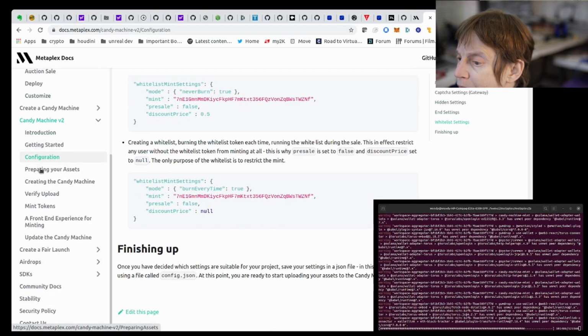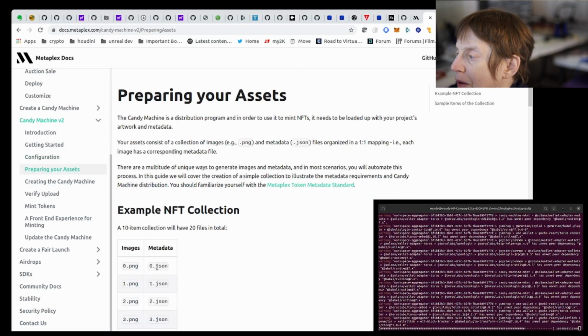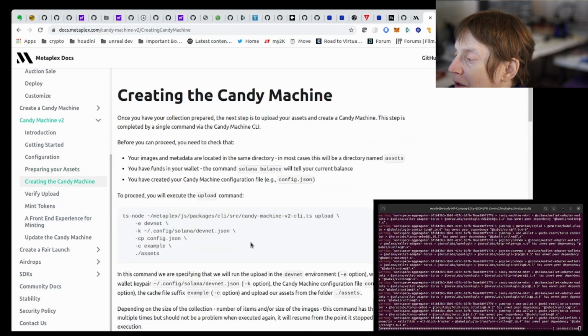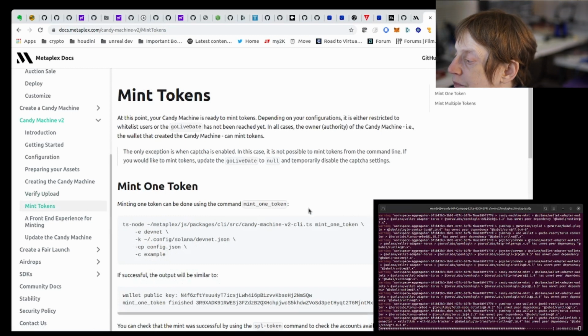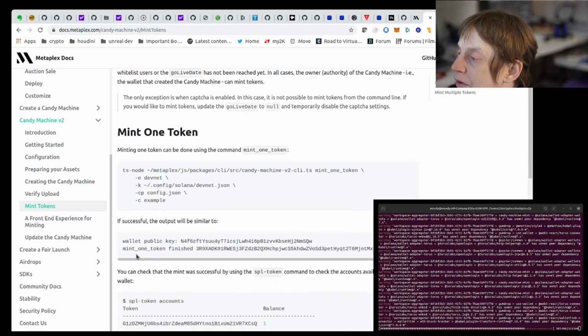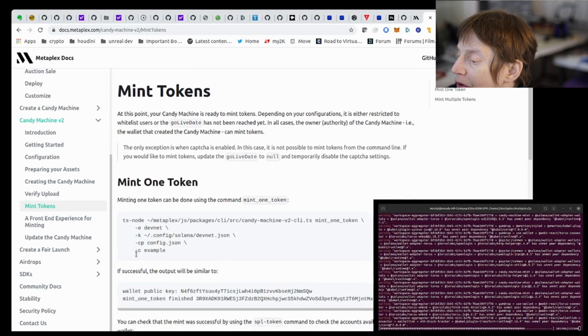Preparing your assets. Again, remember you had to have your PNG images and your JSON, and we saw that before. And then it's created using this simple ts-node command. And then you can verify the upload and mint one token. Basically ts-node is calling our TS script for Candy Machine v2 CLI, and then you're minting one token on the DevNet, here's your Solana DevNet wallet, your config, and your example. My guess is your example is the actual thing that you're minting.